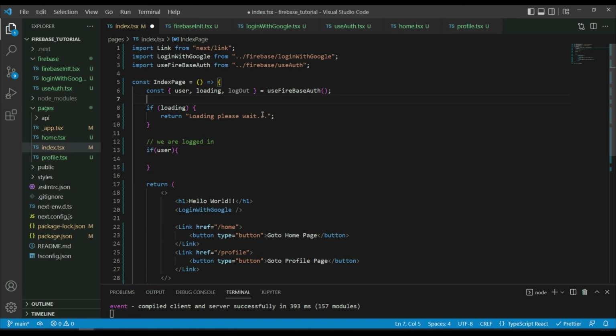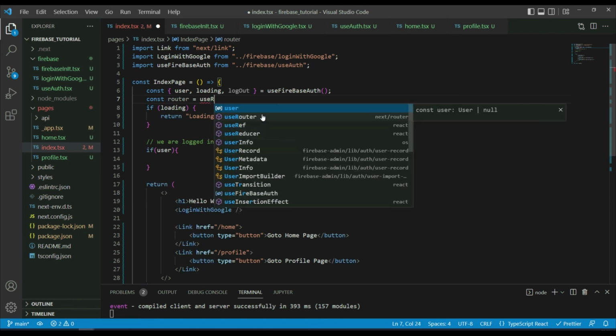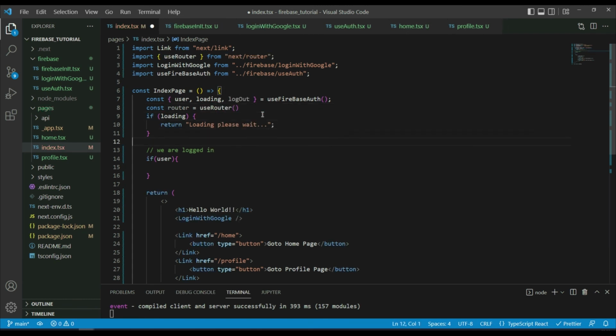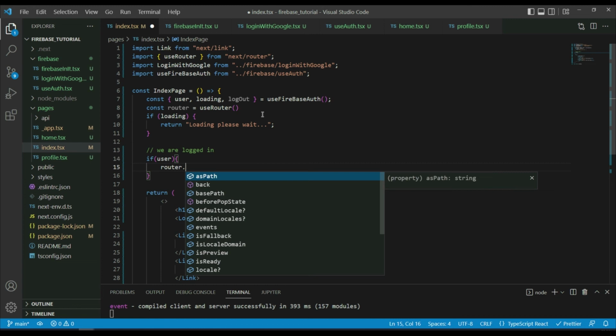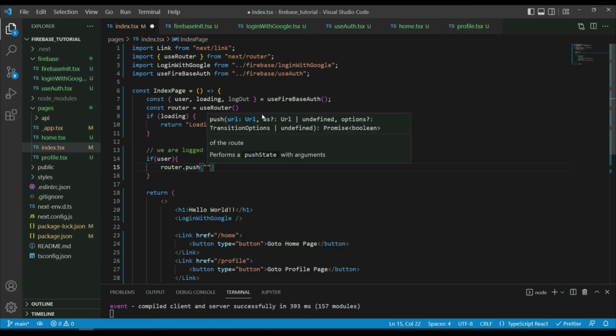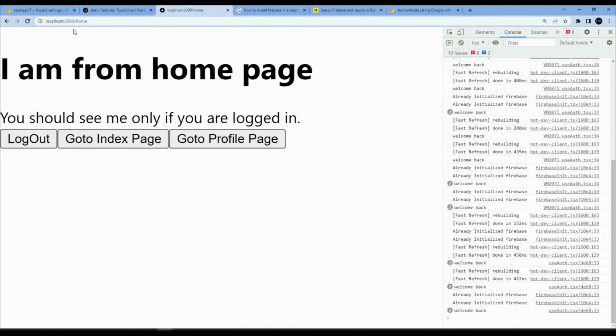then we're going to use router, of course. So we're going to say const router equals useRouter. And we're going to say router.push. Where do we want to send people when they are logged in? We're going to send them to the home page like this. So we are at the home page.